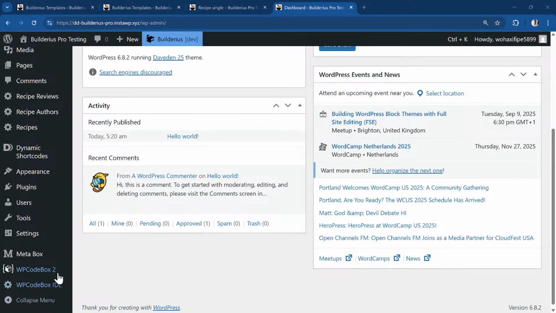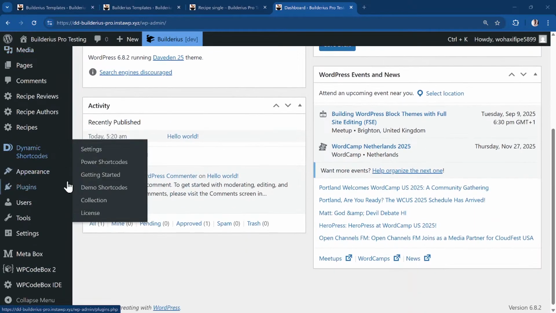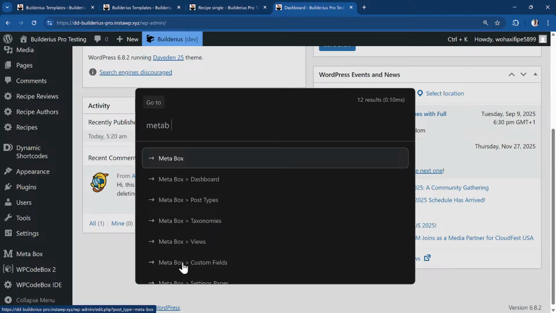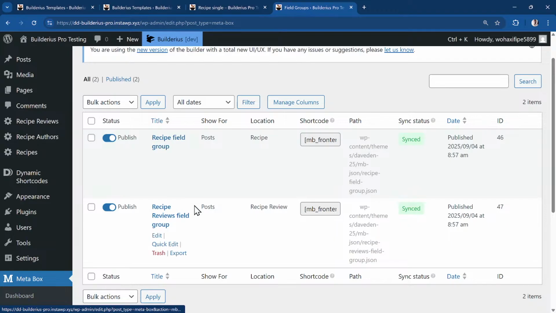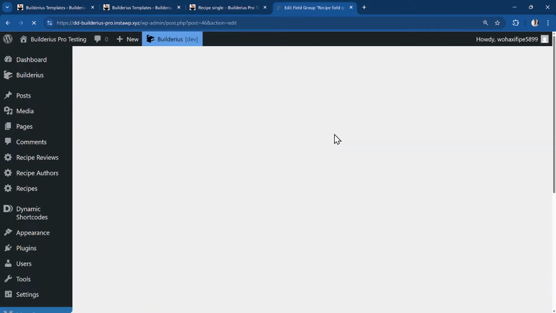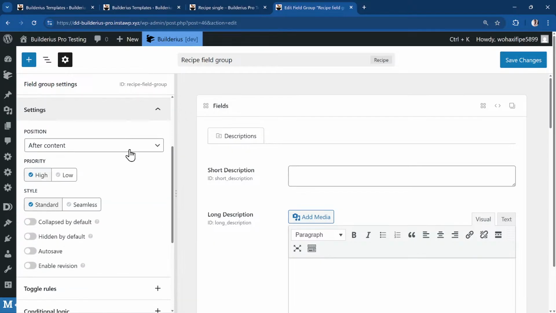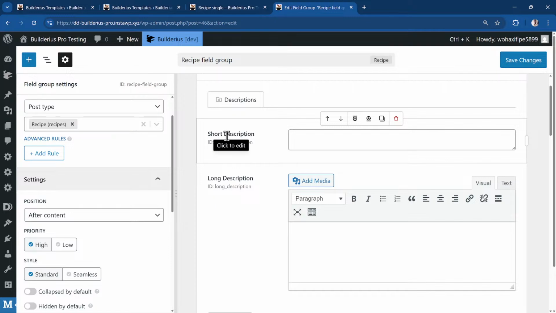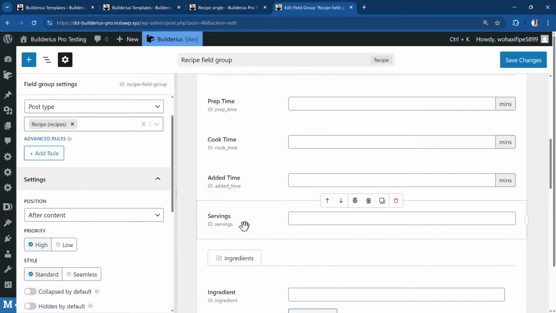So let's see. Go to the meta box. I can just use the command UI and say go to meta box and custom fields, and then I'll look for my recipe field group. Under my recipes, the field groups I have, you'll notice that there are some changes in MetaBox. They have a new UI now. So I have short description, long description, prep time, cooking time, added time, servings.